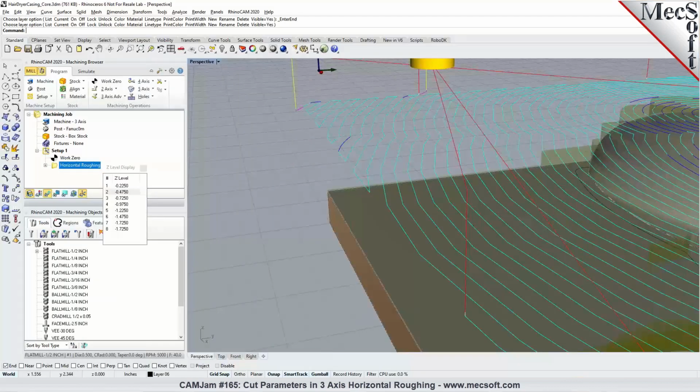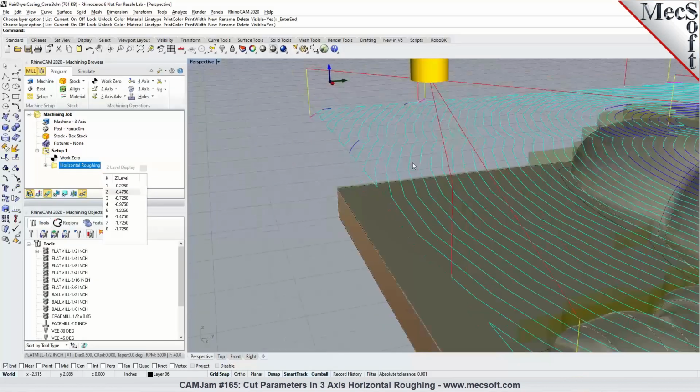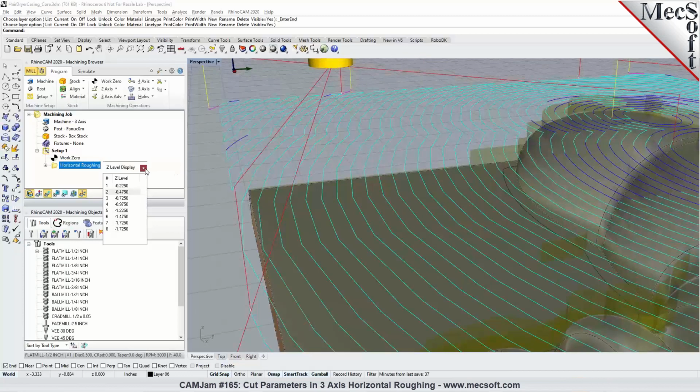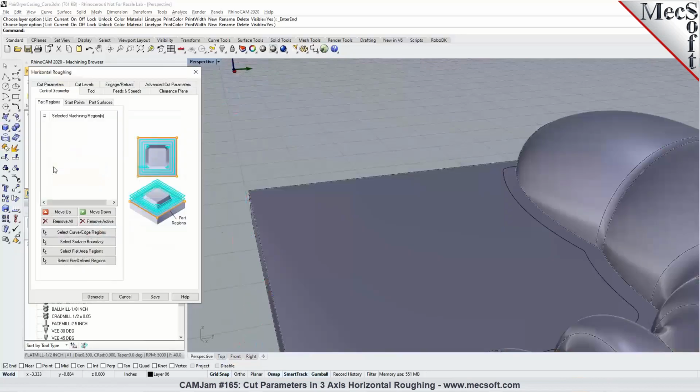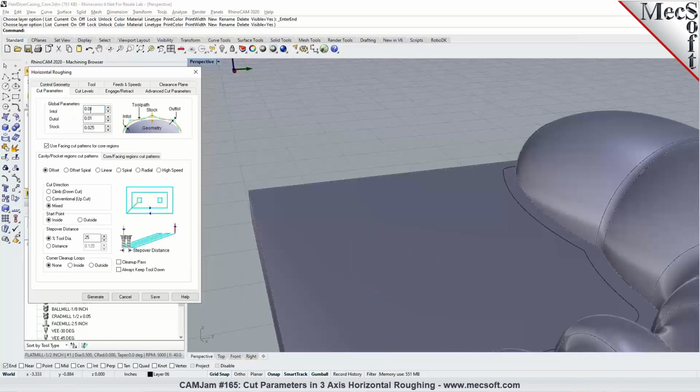I'm going to switch back to RhinoCAM. So you can see the effect of tolerance right in here. We'll go back into the roughing operation, and we'll tighten up the tolerance. I can tighten it to 1,000.